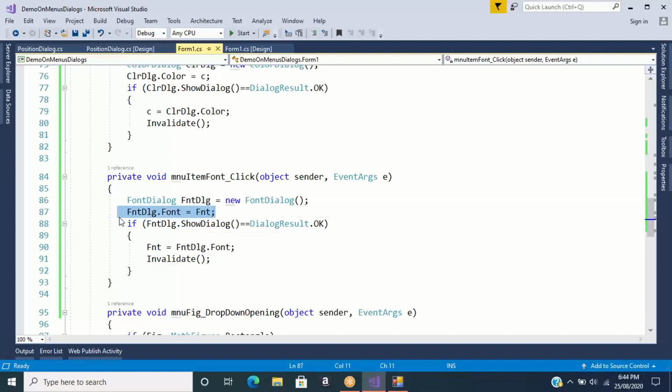Assign that font object to font dialog, and then after that, again, whatever font you change in the font dialog, that you have to get into fnt, and then on invalidate, it will call your paint event method, and that repaint method will execute that paint method again, and it will draw the things again into the new form. It will refresh the form.